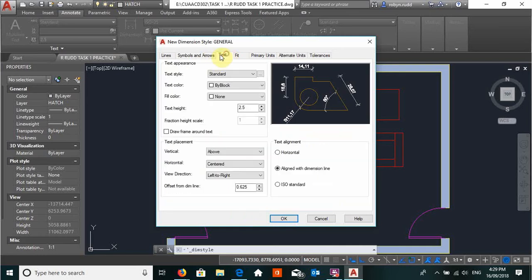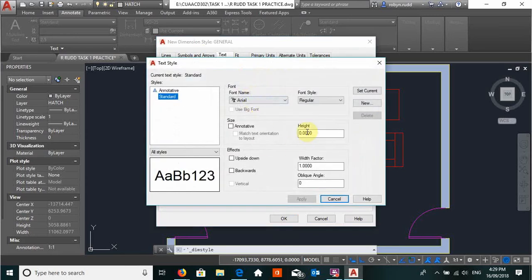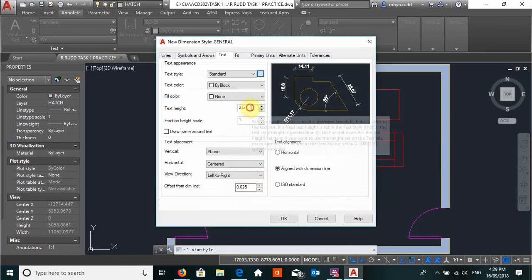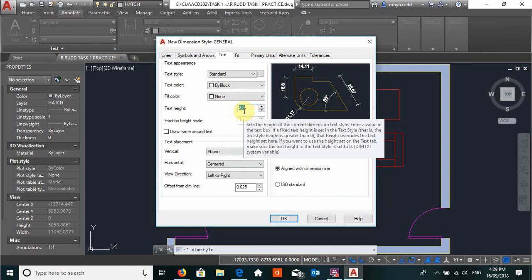And let's go into text. Now text, let's leave it as standard because if you go into text, it's Arial, it's not, because over here it's set here. So we want our text height. Text is always good to keep at 2, and it will be sized up accordingly to the scale. So let's keep that at 2.